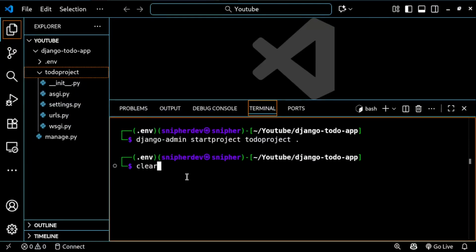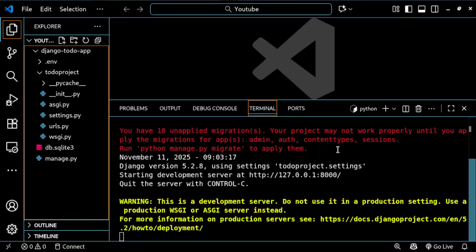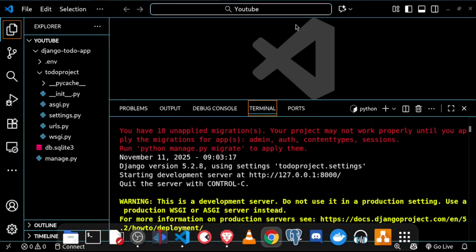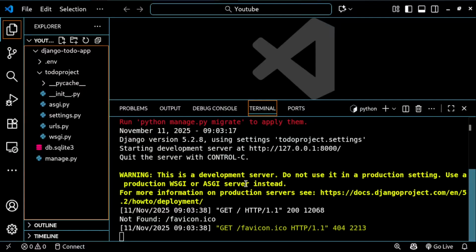Let me clear this first, and then say python manage.py runserver. Now the server is running. We can confirm that if I open my browser and go to localhost, you will see the install worked successfully. Let me close this server.